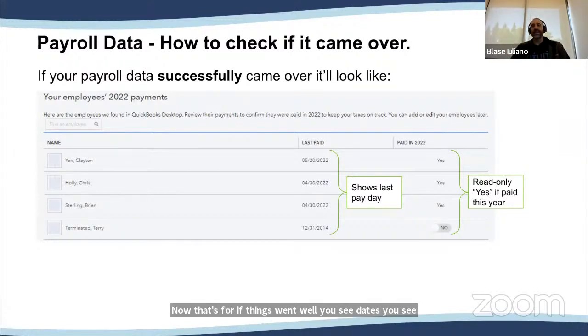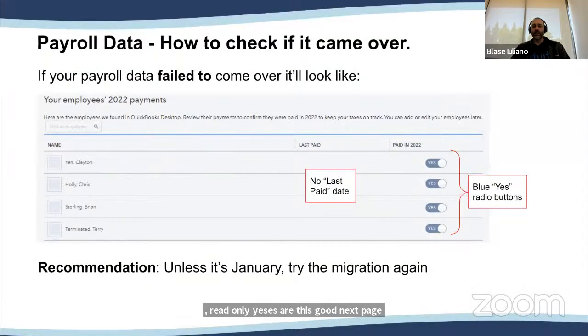Next page. If the payroll migration did not happen, there will be no dates listed, and you'll see a whole bunch of blue button yeses, which just means, hey, you have this employee there. If you don't want to set them up, if they're not active, if they were not paid this year, then you can tell them no. Otherwise, we do want you to complete the setup for them.